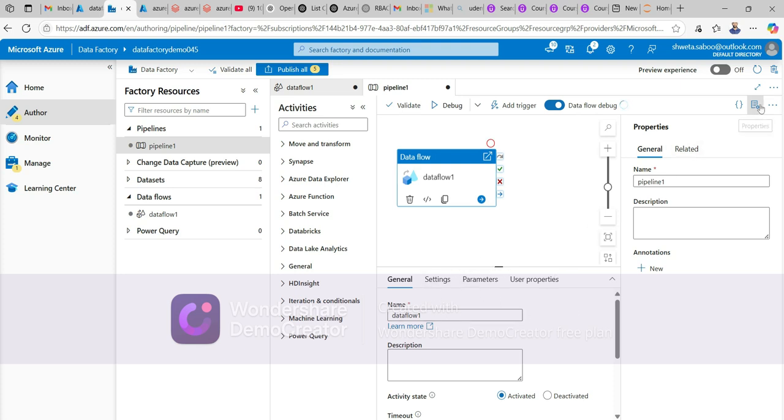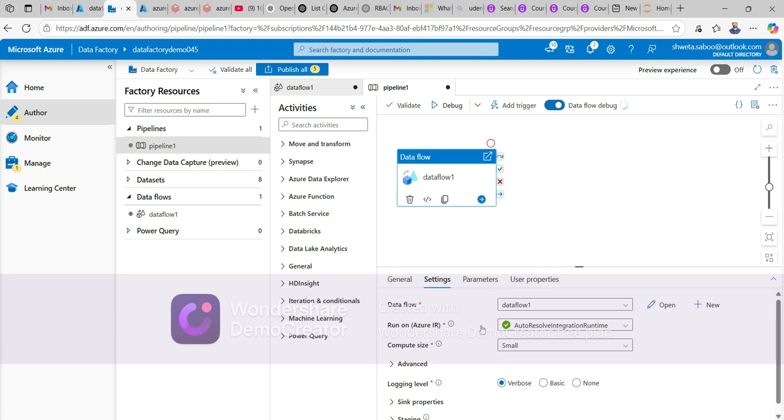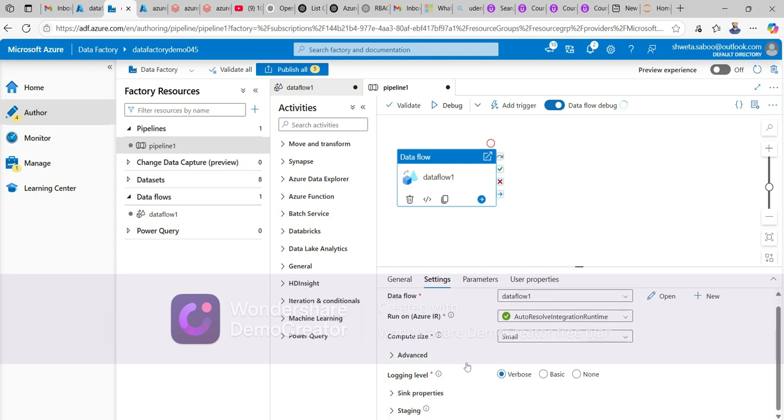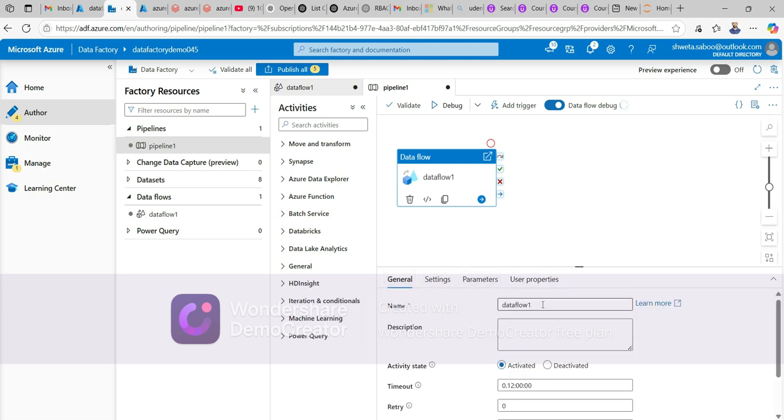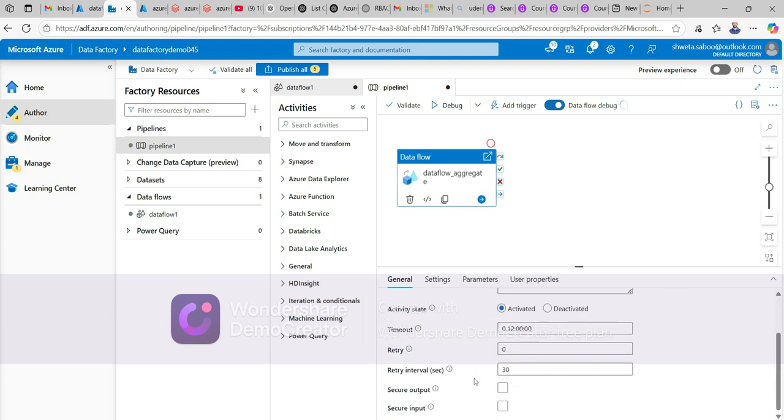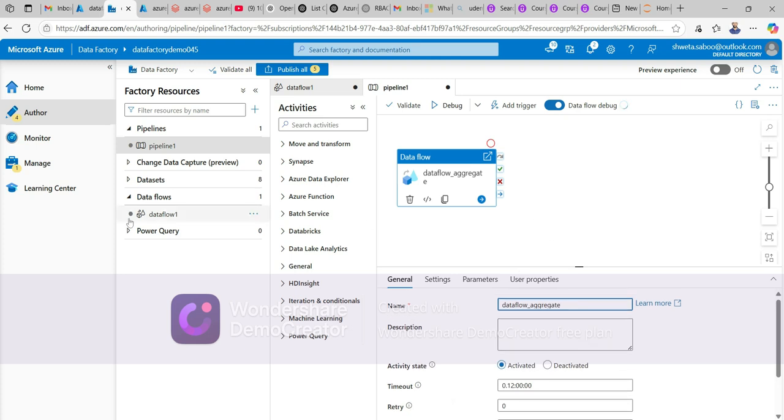In the meantime, we will see the other things, the settings. Okay, data flow, compute size, small, fine. There are no parameters, no user properties, fine. So just data flow aggregate, we will give the name. The remaining thing is fine. And here also okay.